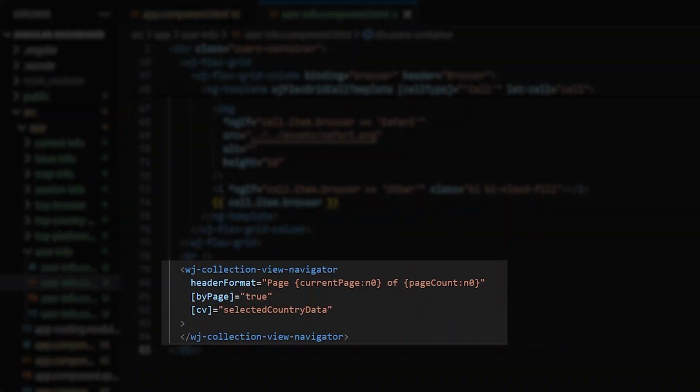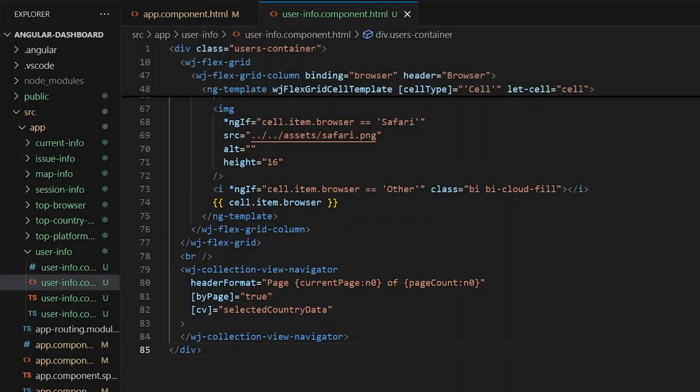The Collection View Navigator allows us to include pagination with FlexGrid. To work, we must supply it with the same collection view that our grid uses. Then, FlexGrid and the Collection View Navigator will both have access to the collection view. Any changes made to the collection view by either of the controls will be mimicked across both controls, including the ability to apply paging.